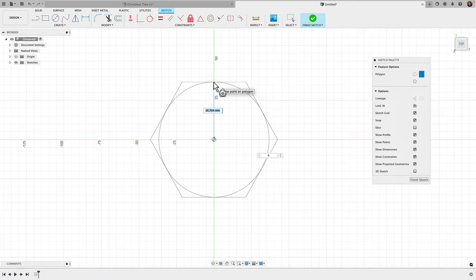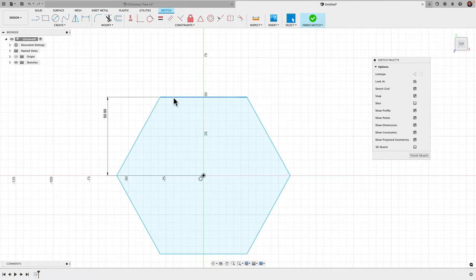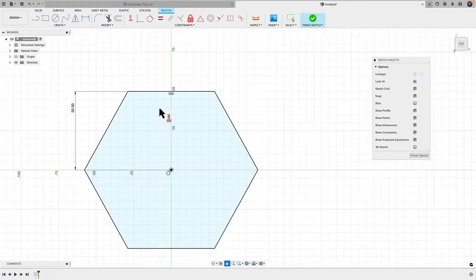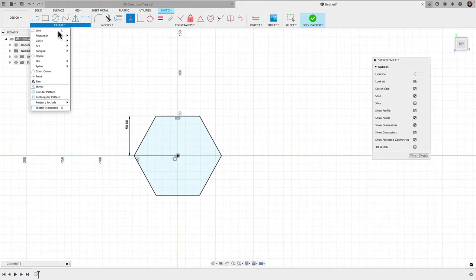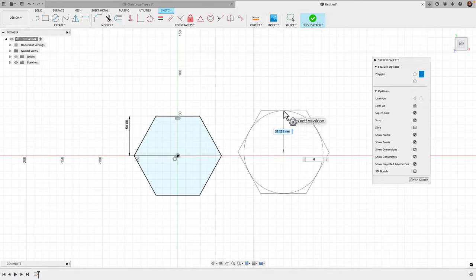No wrong answer here. But I'm going to go with my hexagon, and then I'm going to enter a dimension here of 50 millimeters for my radius. Now I'm going to select this top edge here and make that horizontal by giving it a horizontal constraint. And then I'm going to come in with another polygon. So basically create the same thing, another hexagon here.